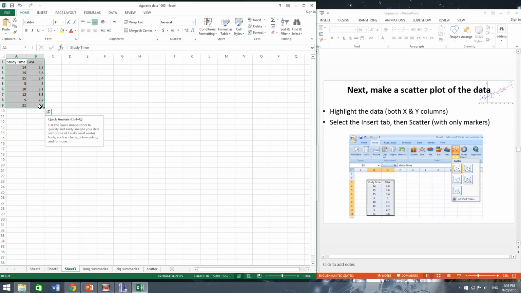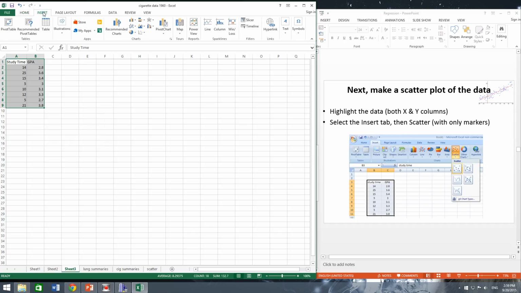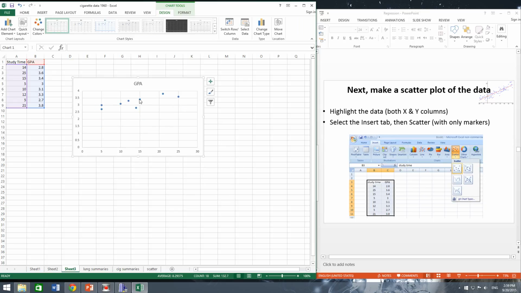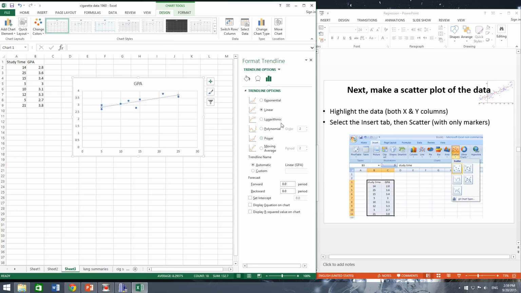Now to do this, you just want to highlight the data, and then we're going to insert a scatter plot. So here's a scatter plot, and we just want the first one, basic scatter plot. Now once you have a scatter plot of the data, you can right click and add a trend line. If you add the trend line, you have a bunch of choices. The only choice we're going to use is the linear. We want the linear, and we want the equation on the chart, and we'll put r squared on the chart.